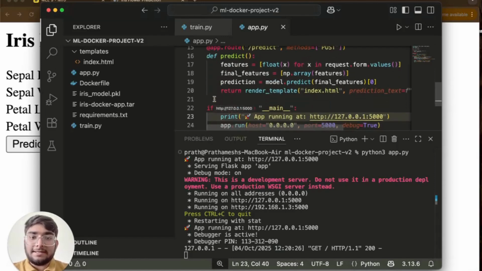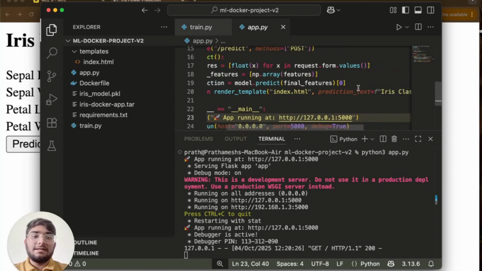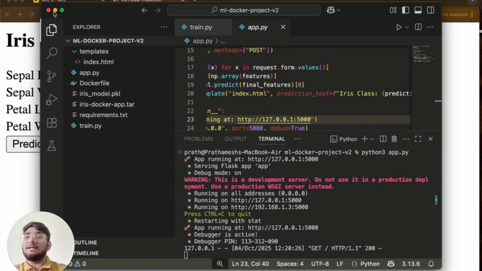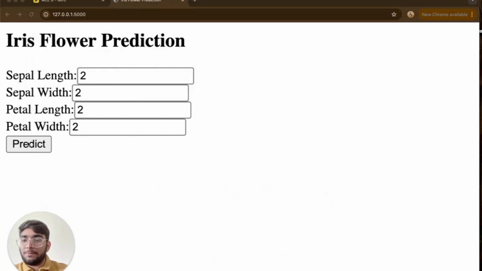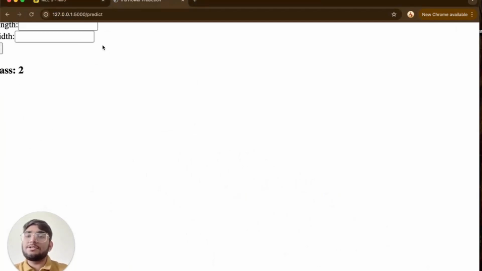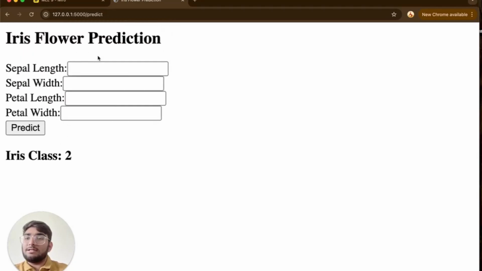In this path, it will run this function, perform all the feature processing inside this function, and return us this same page with the prediction text. Now let us run this. Now predict is clicked. And when I click predict, you could see the path is predict, and now it gives me the same page, but with the text printed, that is Iris class.